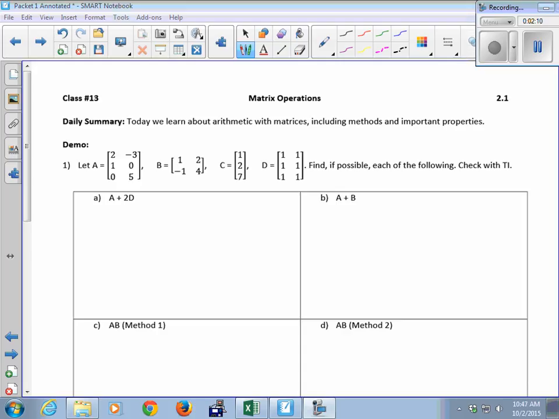All right, so A plus 2D. That's going to be A, which is 2, 1, 0, negative 3, 0, 5, plus 2 times D, which is 1, 1, 1, 1, 1, 1. The order of operations remains here, so we should do the multiplication before the addition. So how do you multiply a matrix times a scalar? You multiply every entry in the matrix by the scalar, in this case 2.